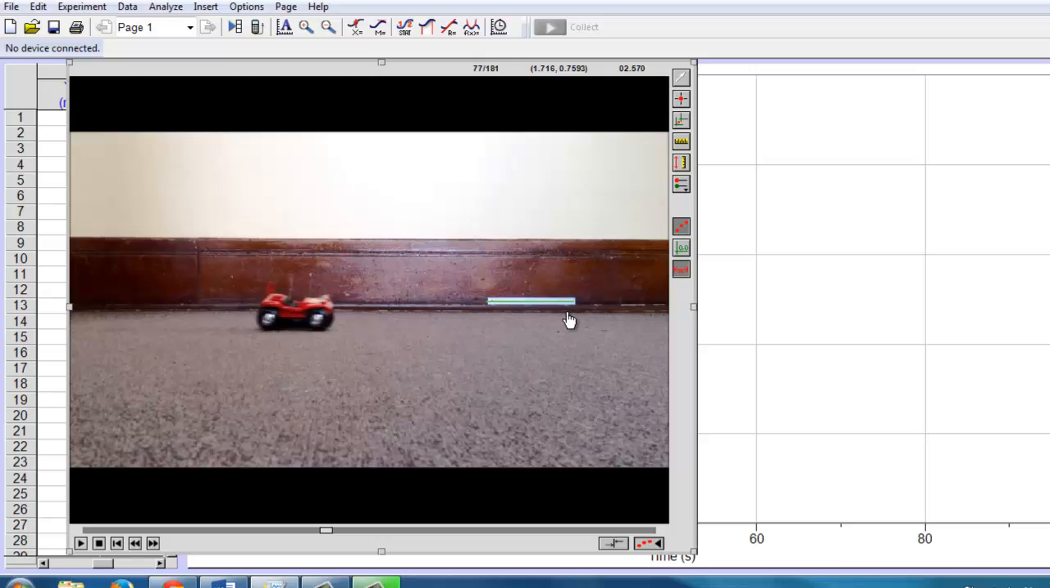That is not the case here, and I will choose to track the blinking light that is on the back of the car. I'm going to start here near the beginning of the motion. When I see that blinking light, I'm going to click on the Add Point button, which is this red one with the crosshairs coming out.